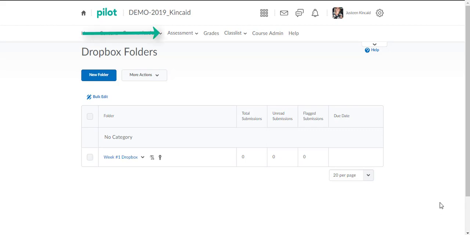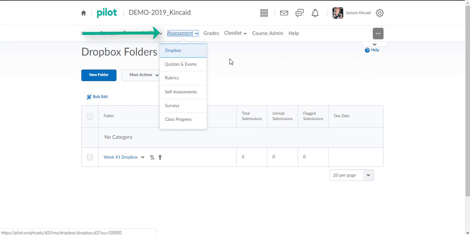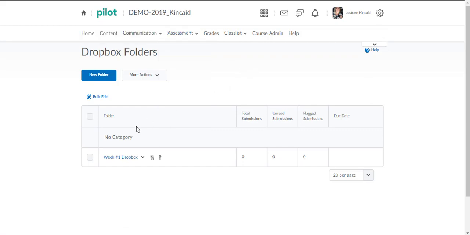So how we get to where I am right now is you went to your navigation bar up here and you click the down arrow by assessment, and then you clicked on Dropbox and it takes you to this screen. Now you can see that I already created a Dropbox for week 1. Let's go ahead and create a Dropbox for week 2 and I will show you how to do it. So in order to do this, you click on New Folder.